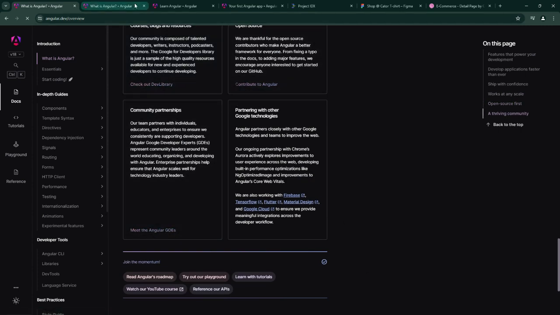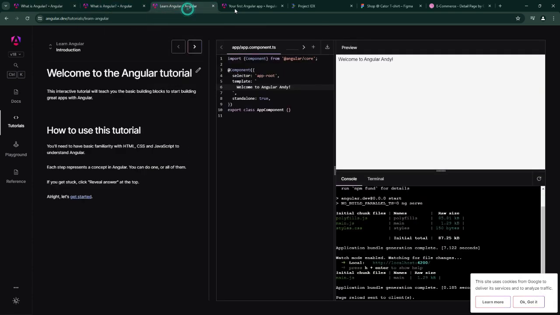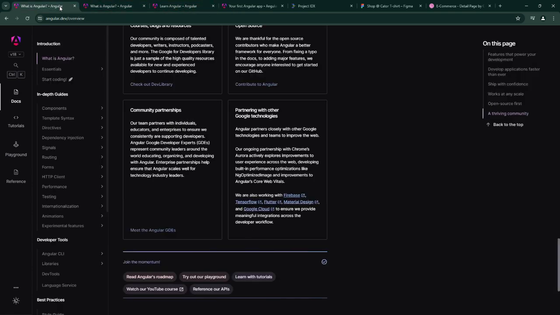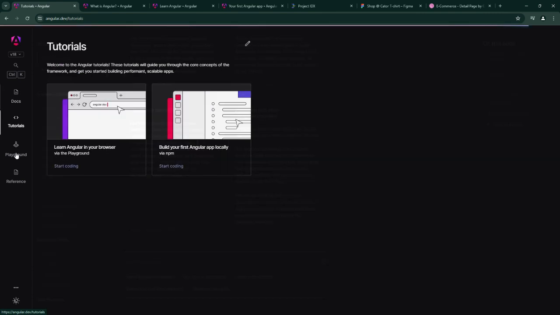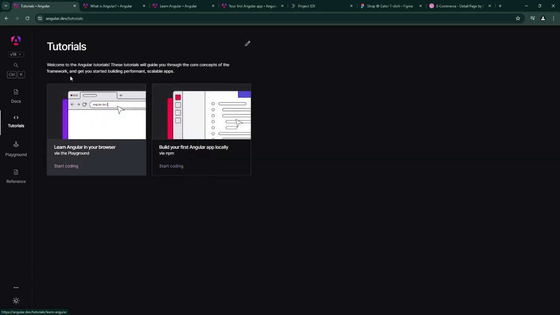For me, my idea is I want to be able to set up an Angular app. So let's go and check under tutorials. Under tutorials, you have two options. You can learn Angular in your browser or build your first Angular app locally.